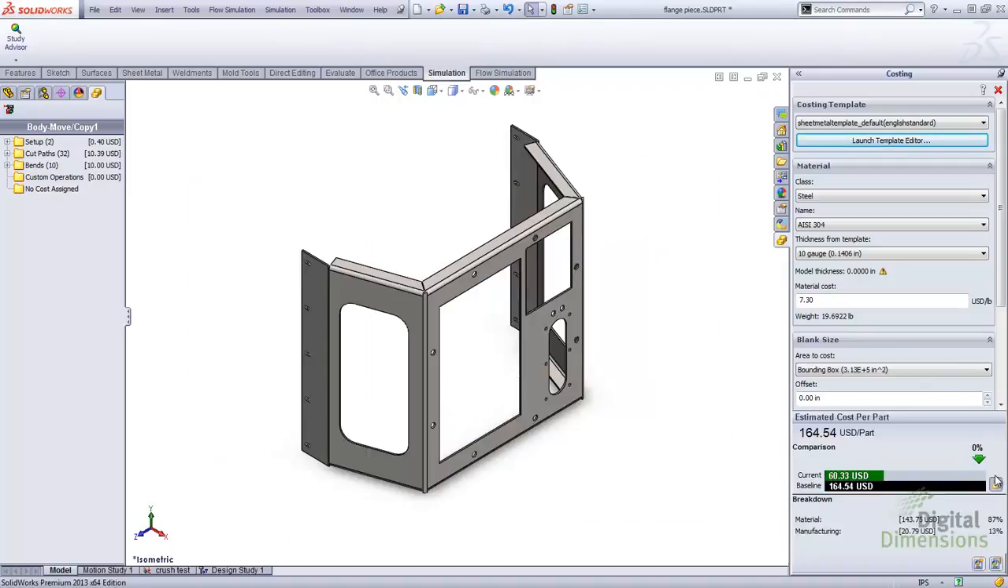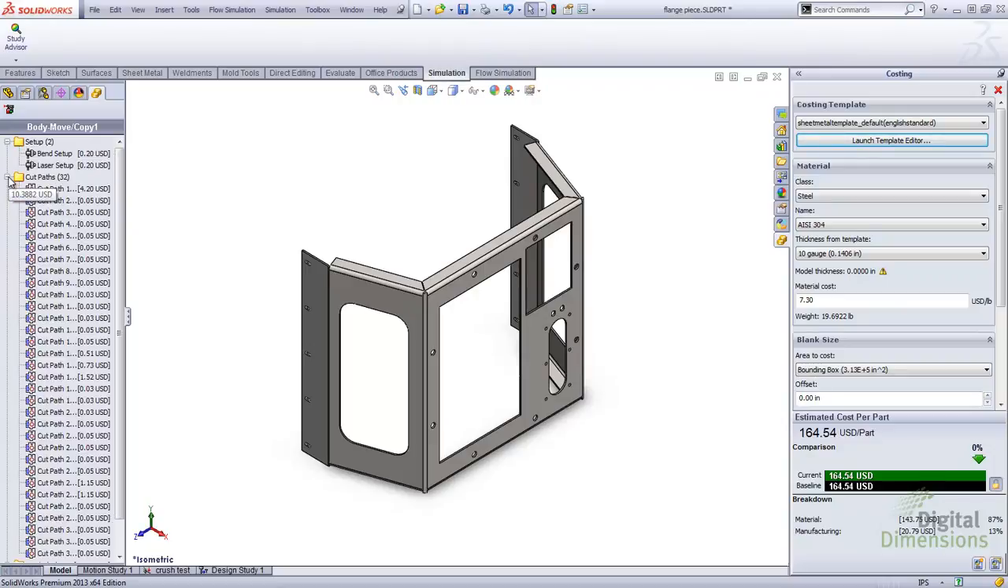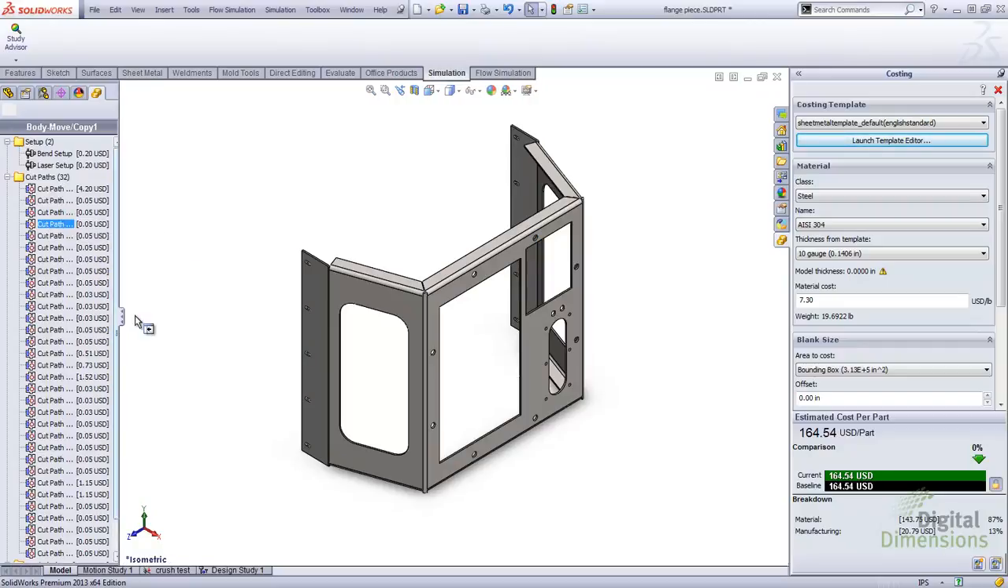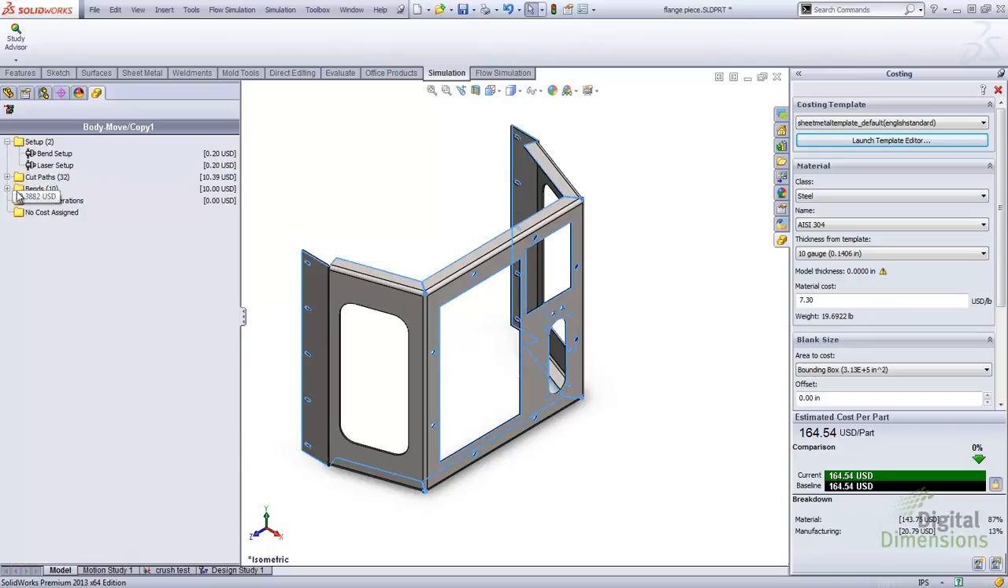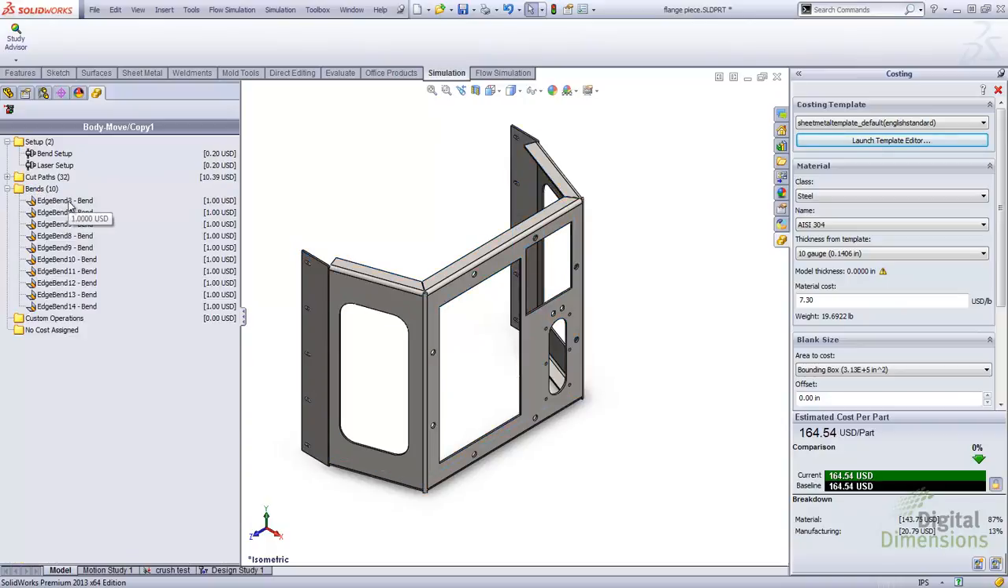The software is going to go in and analyze our parts and give us a nice little report to the left-hand side showing us what a standard setup and cost setup would be. Also, it'll go through and look at each individual aspect of our cuts and give us a dollar value for each individual laser cut that gets calculated with SolidWorks costing. Next, it's going to look at different bends that may be required to generate the part and give us an associated cost with that.